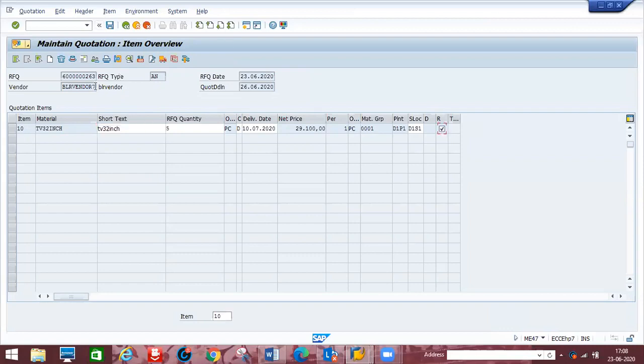that means this RFQ number is rejected because the price does not meet our requirement, because other vendors are giving prices, compared to this vendor, which is high. So we are going to reject this. So select R here, the reject indicator, then save.